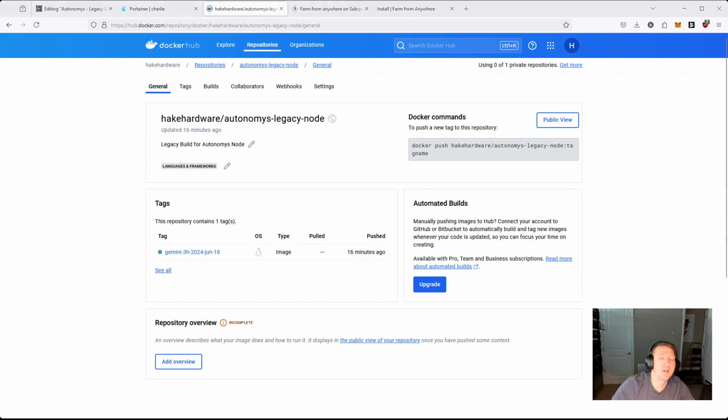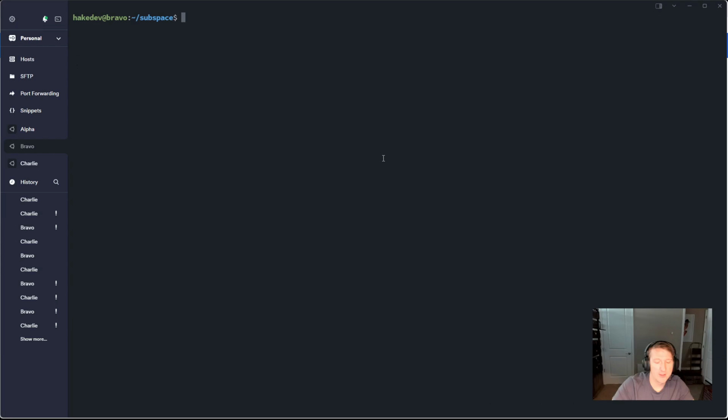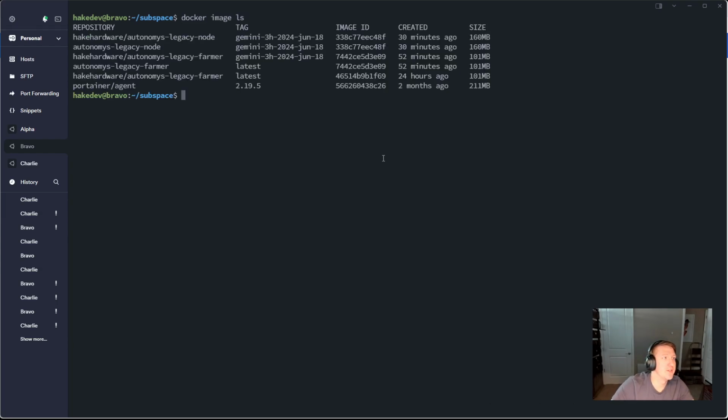Okay, we are basically just waiting for this step here. This one always takes the longest when you're building these. So we don't have to wait, I'm going to jump to Bravo, which already has this built. If I go into Bravo and I do docker image ls, we can see I've got a few different builds here. I was hoping to use Charlie because it was a little bit more clean.